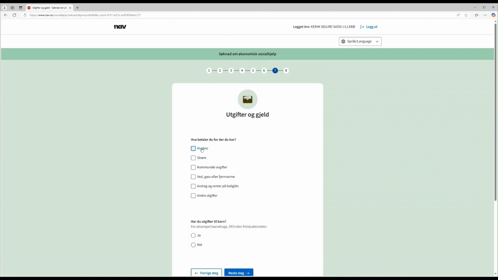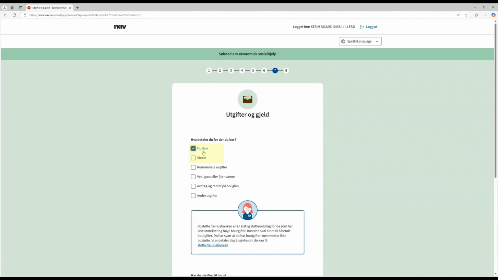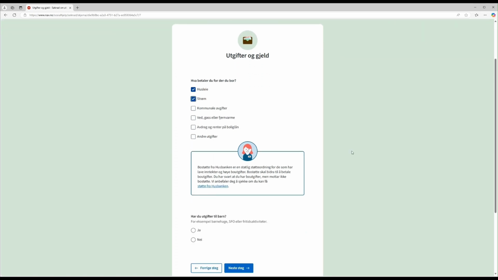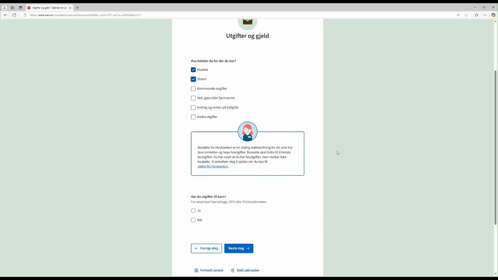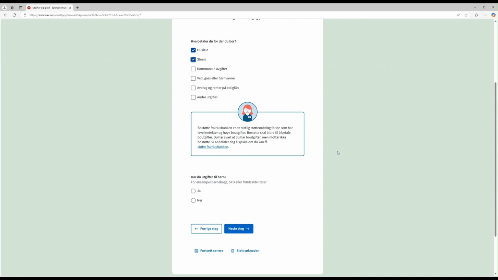Check what you pay where you live. If you rent, the most common thing is that you pay rent and electricity. If you own your home, there are municipal taxes and usually mortgage interest payments. If you have other expenses, it is important that you tick these as well. If you have expenses for kindergarten, after-school care, extracurricular activities, dentistry, etc., check yes and attach documentation.